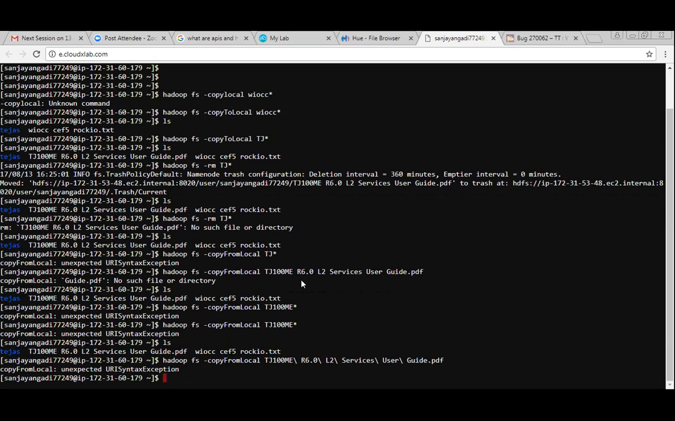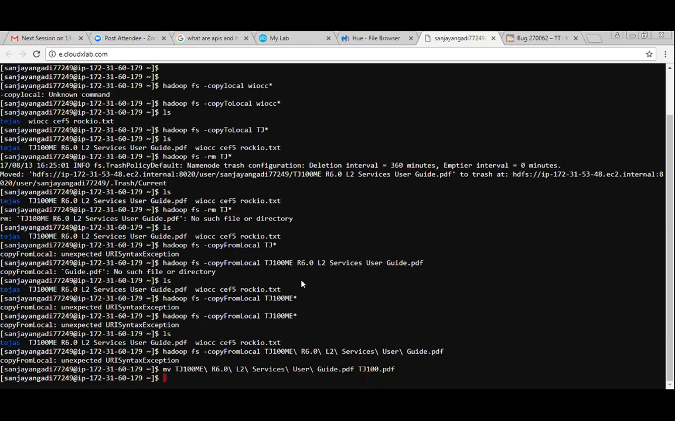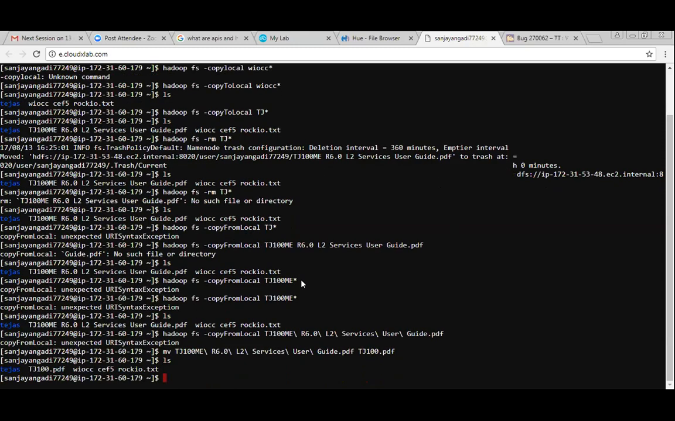Unexpected URI syntax exception. Interesting. I'm seeing this error for the first time. Could you do this? Just rename it. Do mv, and put some other name. Say TJ only .pdf. Interesting. This is the error I'm seeing for the first time. Now try the same thing.